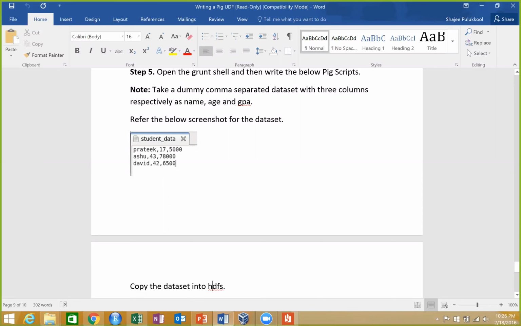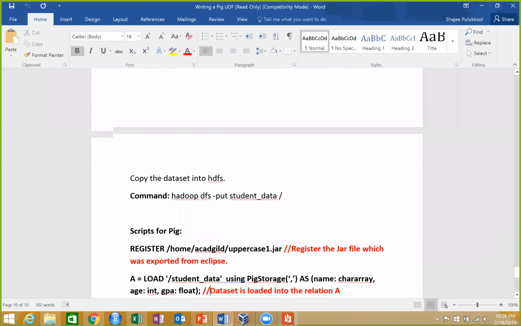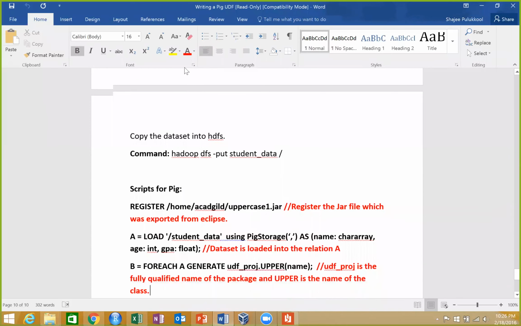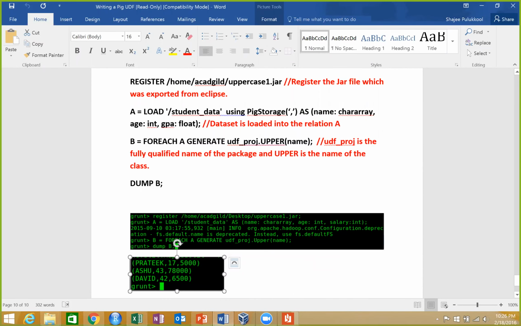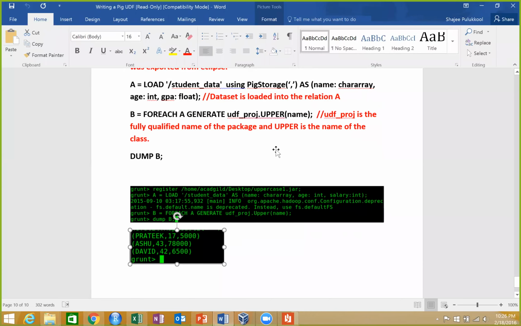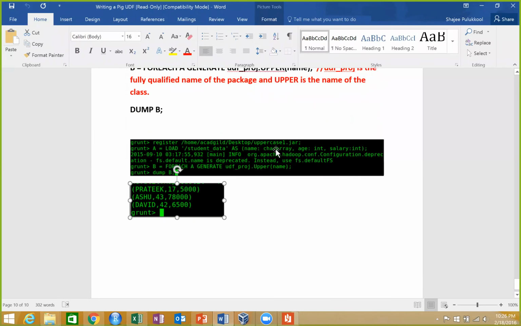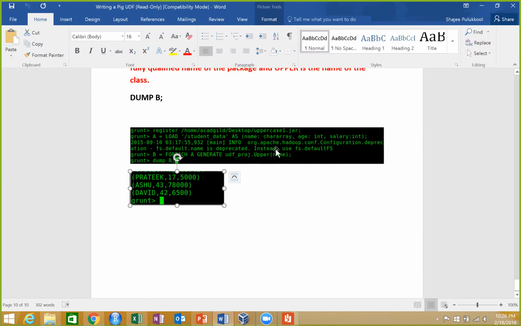Now the command I'm going to run: I have registered and loaded the table. FOREACH GENERATE, UDF proj dot upper, is my user-defined function. Let's do this in the next session. At least do one of these. But I really want you to give it a try, and if you're able to do it, you'll understand the class much better. So just give it a try.